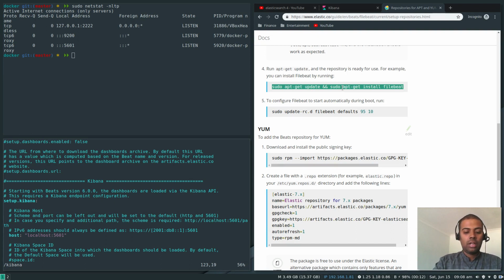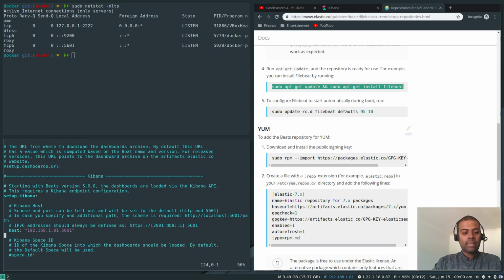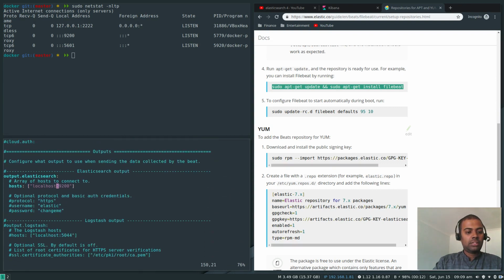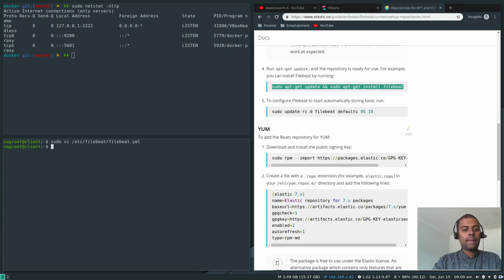My Kibana and Elasticsearch are running on my host machine as Docker containers exposed on ports 9200 and 5601. So my host machine's IP address is here, 192.168.1.81. And if you scroll further down, the output is Elasticsearch. So again, you have to change the IP address or host name of your Elasticsearch server. Again, it's going to be my IP address, 192.168.1.81. That's all that's needed.